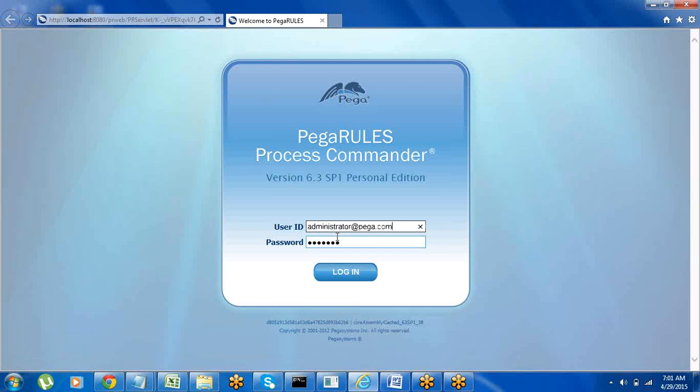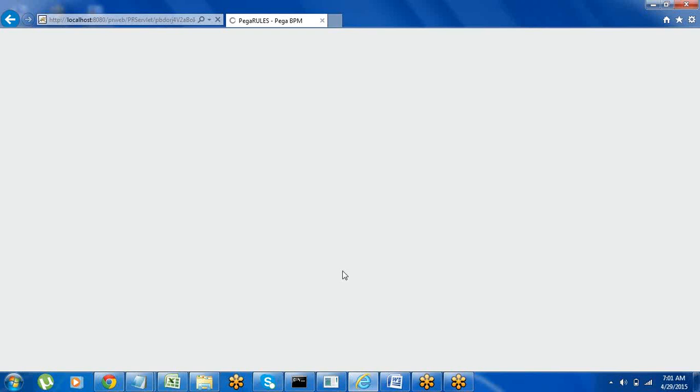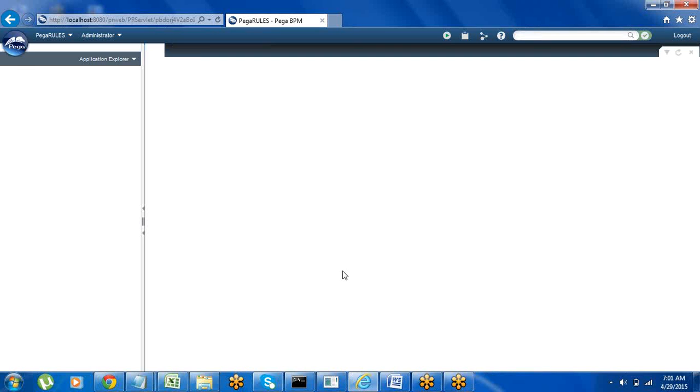Is this an open source tool? No, Pega is not open source. It requires a license. You can use the personal edition. Normally they strictly maintain that we should not teach Pega outside, and in classroom training we should not provide Pega. They maintain it very strictly. So it is not open source.